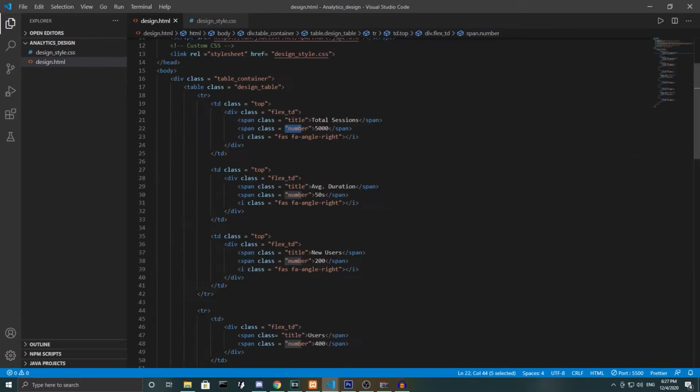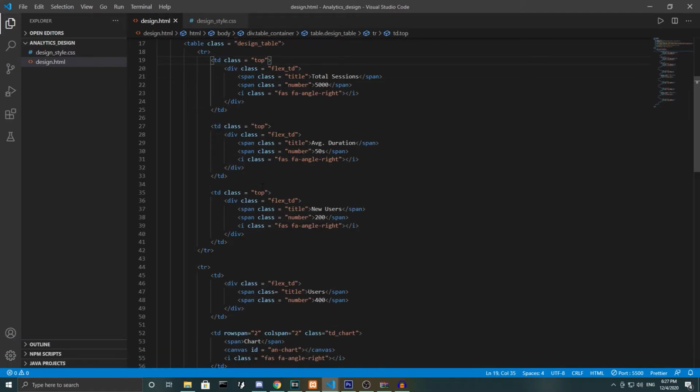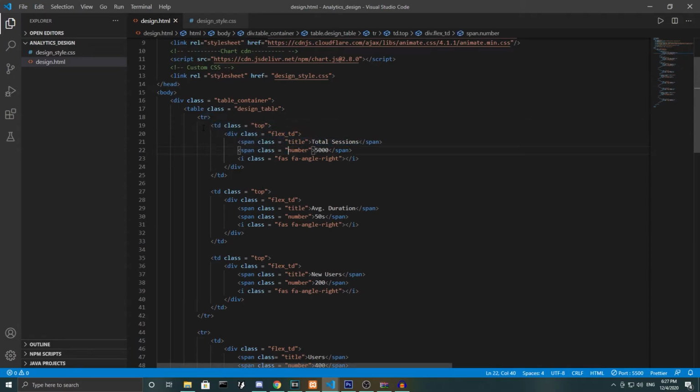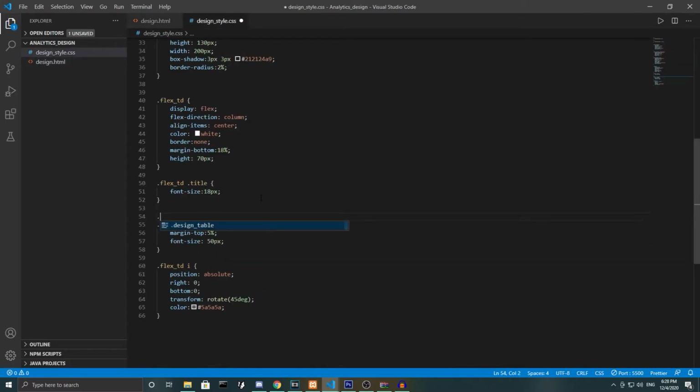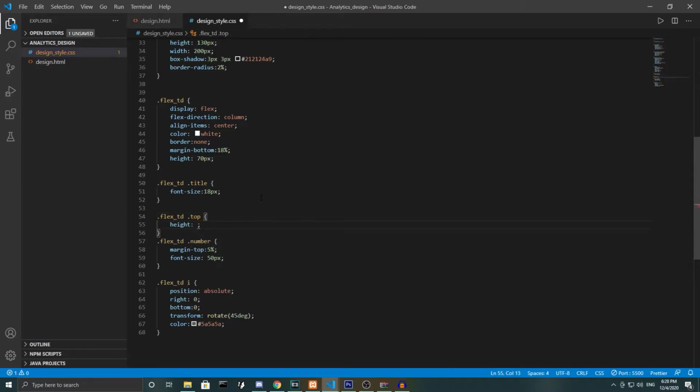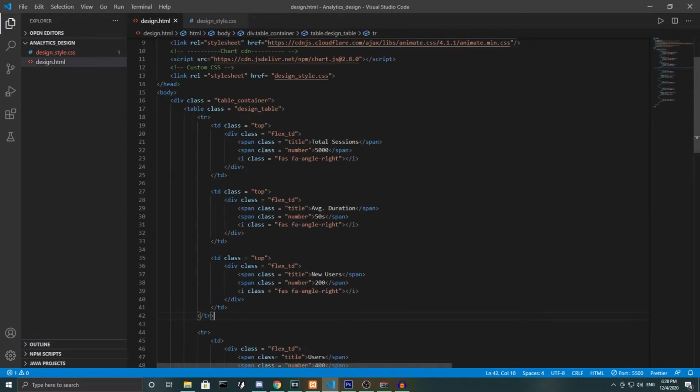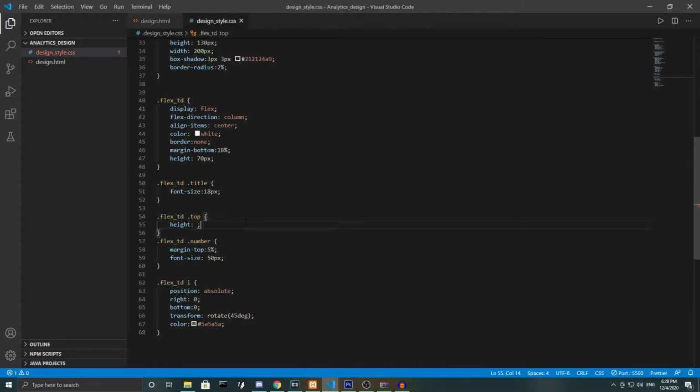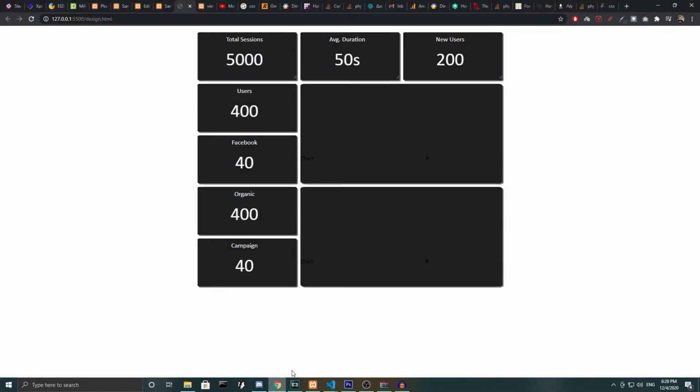Alright, so let's see now. Remember that we called them top because they were on top. I called them top so I can grab them in the CSS. So we're going to say FlexDD top right here. Let's say that the height of this top, remember, FlexDD was 50 pixels. This is going to be 85 pixels or something.